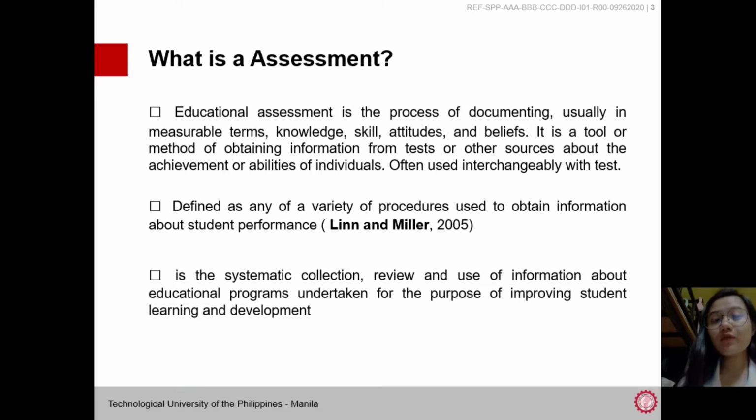And before we go further, I will first read the definition of what is an assessment. Educational assessment is the process of documenting, usually in measurable terms, knowledge, skills, attitudes, and beliefs. It is a tool or method of obtaining information from tests or other sources about the achievement or abilities of individuals.